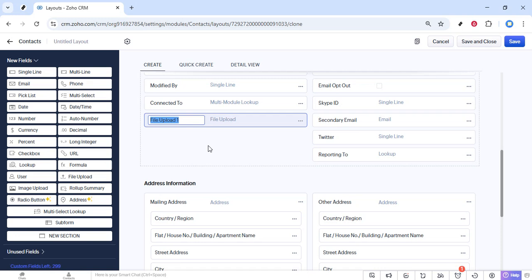Take a moment to arrange your fields in an order that feels logical and easy to use. Group related fields together so the record page is intuitive and doesn't feel cluttered. You can move fields around until you're happy with the layout.